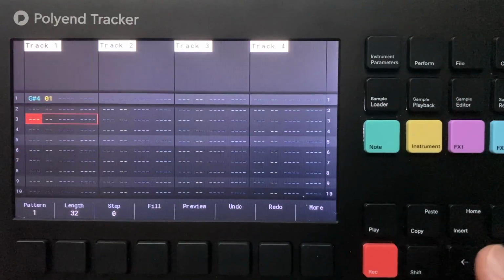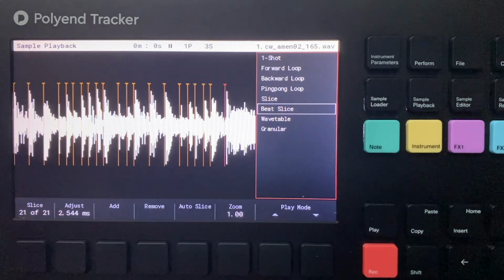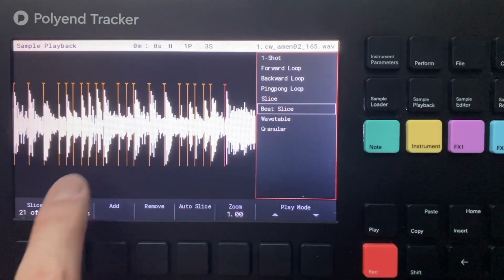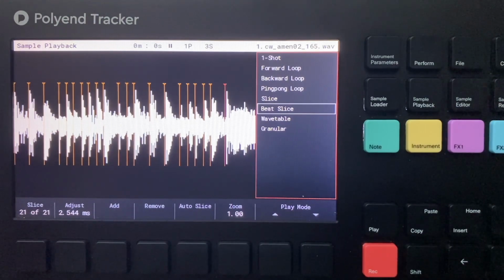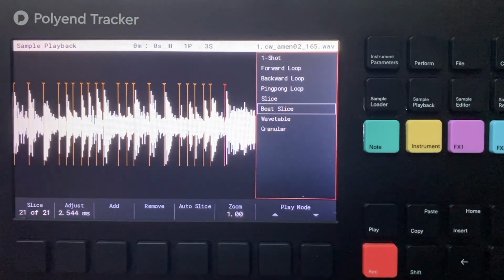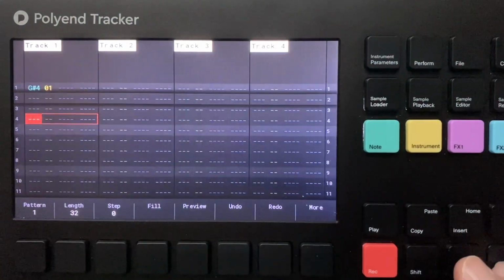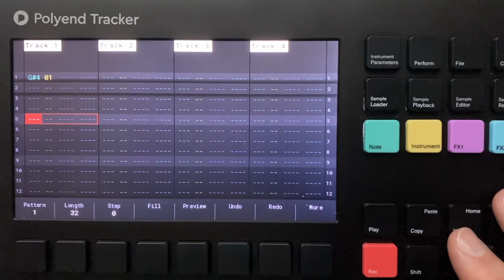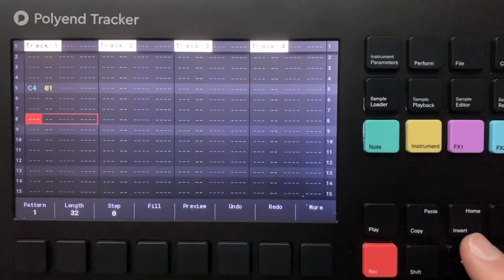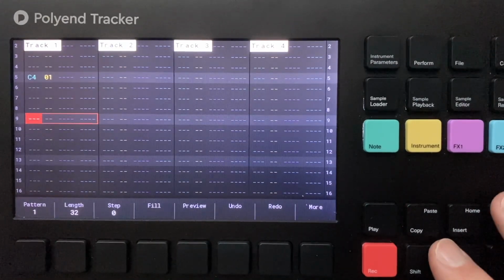And what I like to do is, if you look at the sample playback here, we can see that there are larger slices of this break and then smaller slices. And I basically treat the larger ones as 1/8 notes and the smaller ones as 16th notes. And so on this first pattern here, I'm going to put a larger slice, an 1/8 note slice, on the beginning of each bar.